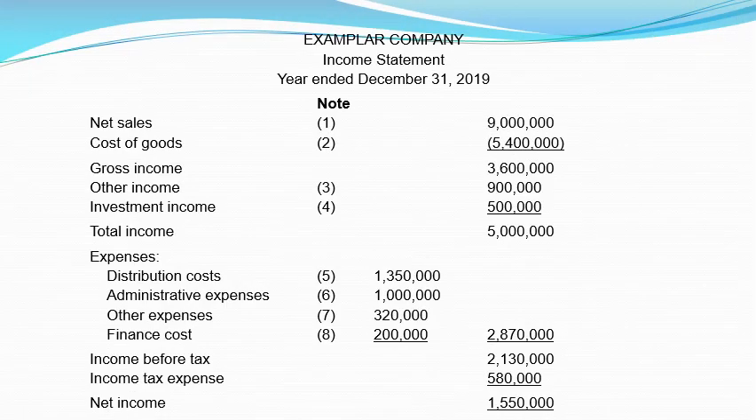Example tayo. Nakita nyo to. Isa to sa example ng two-statement approach. Ano yung first statement? Income statement. So, pinapakita una yung total income, yung components ng total income less total expenses. So, merong income before tax na 2,130,000, then less income tax expense 580. So we have net income of 1,550,000. So this is the first statement.